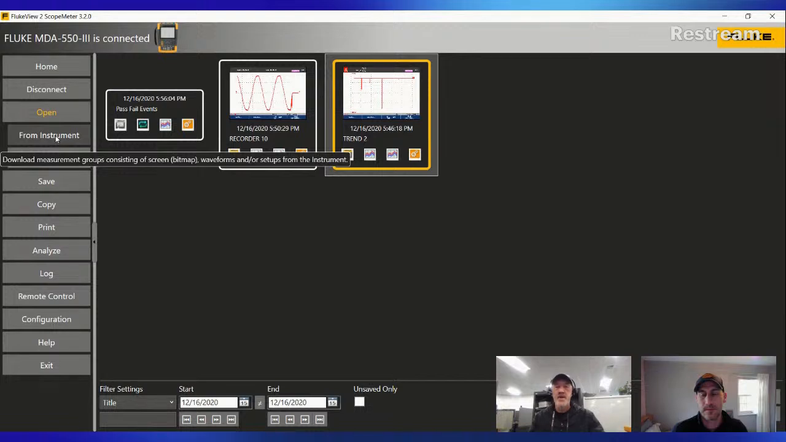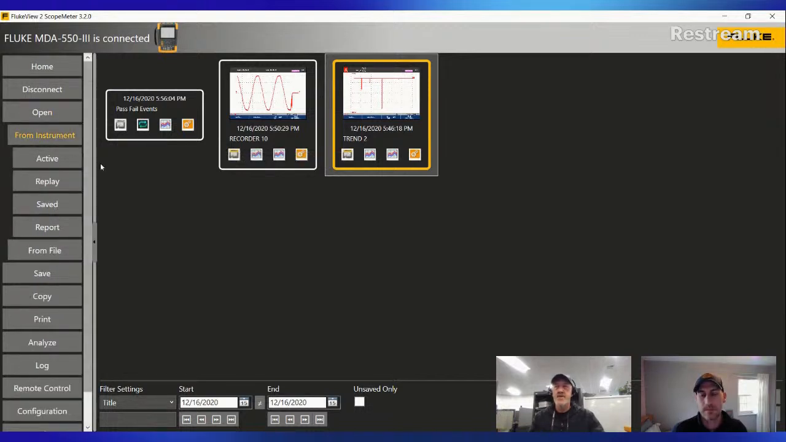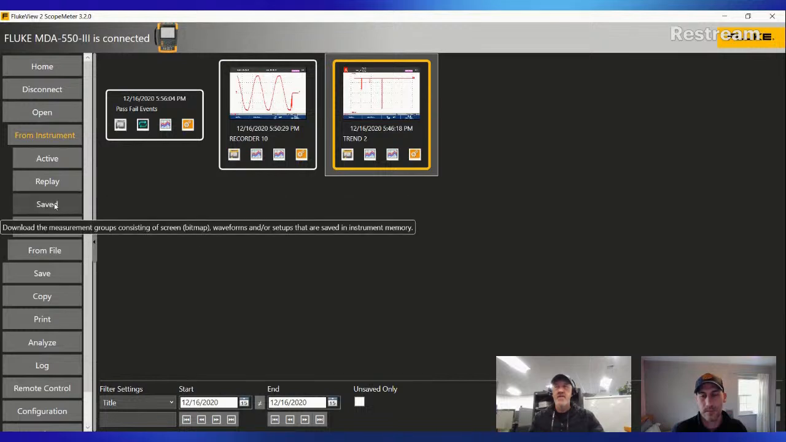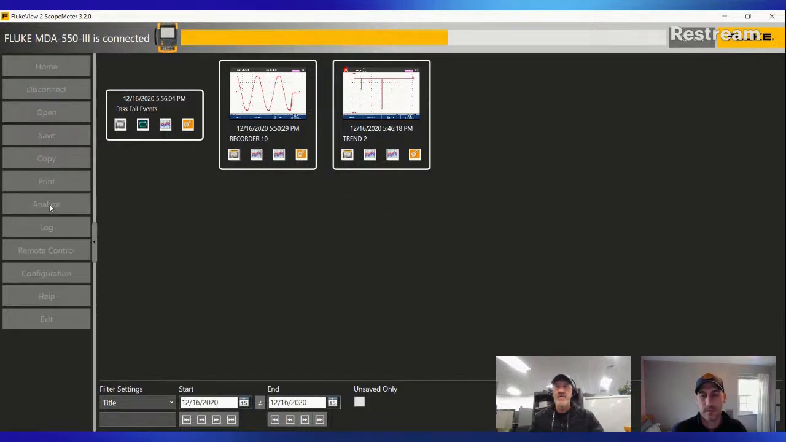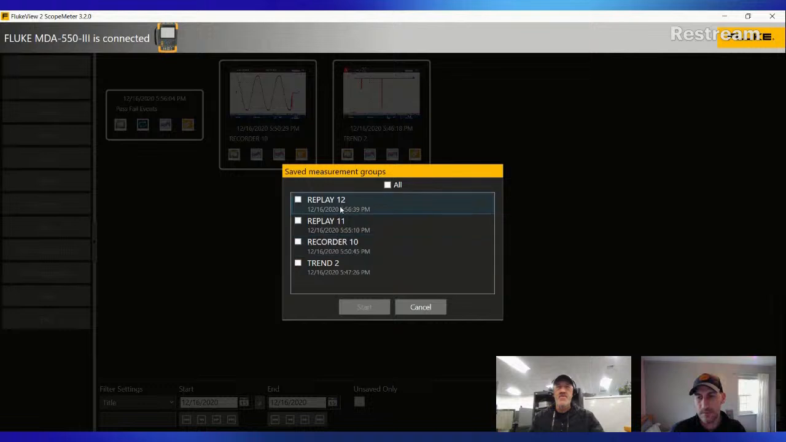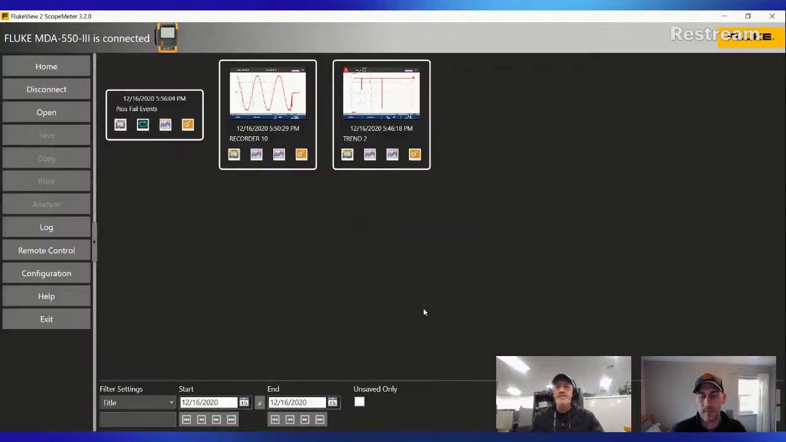So I'm using a USB cable. If you click on from instrument, you can say that it's an active thing where you haven't saved it into the memory yet, or it's a replay function, or it's been saved into the internal memory. So if you click on saved, then it opens up and shows you the files that you have saved in the memory. I have 4 files here. But you just go ahead and click either replay or the recorder or the trend plot. And I've already done this, but that's a good point, Brandon. How do you do it?